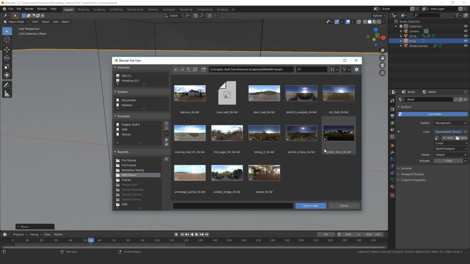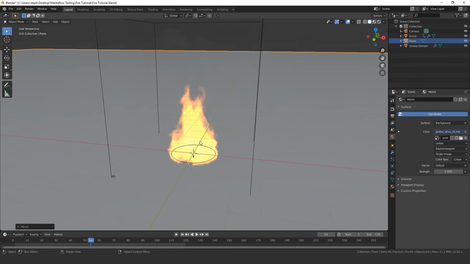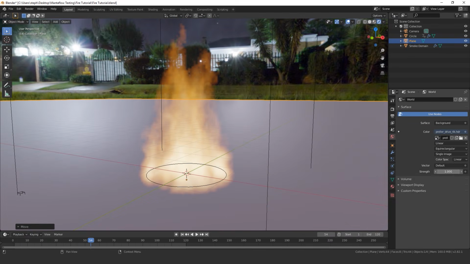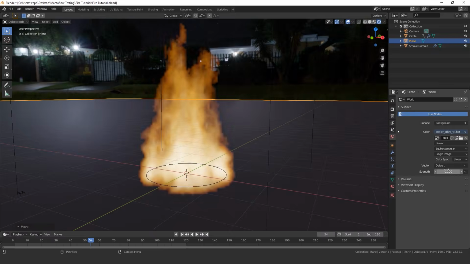Navigate to where the HDR is. I'm going to be using this one right here, and then click open image. I'll press Z and go into rendered view one more time to see how the lighting looks. Currently it's a little bit too bright, so I'm going to bring the strength down to a value of 0.1.